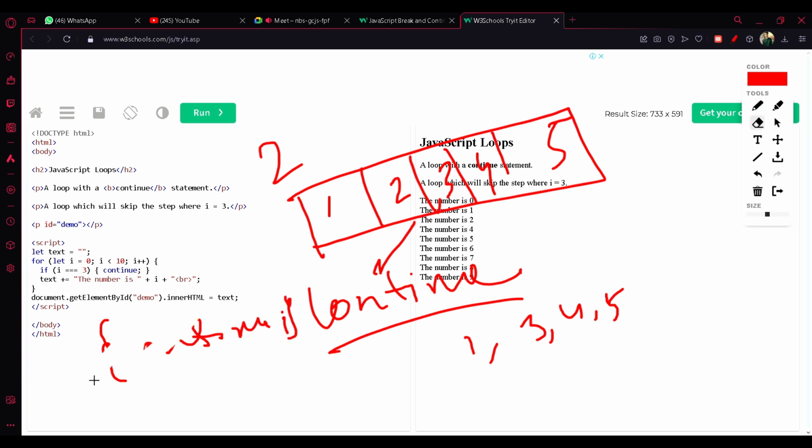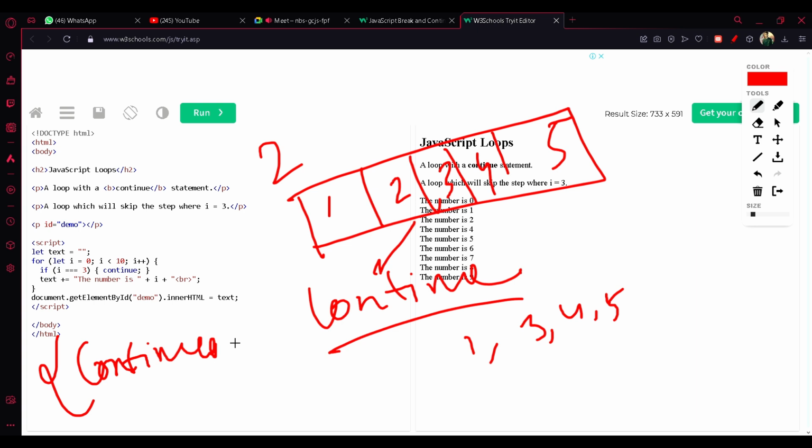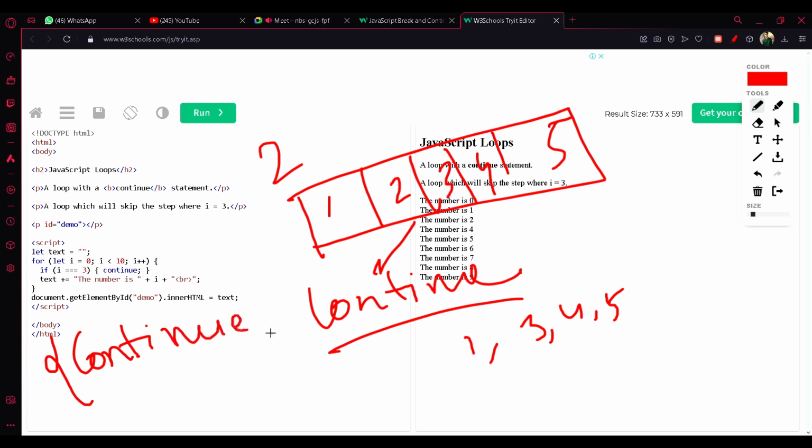I'm writing this again, there's no problem. Second bracket, continue, and semicolon. This is the format. It will just omit the value, whatever the condition is. It will just omit the value of the 3.